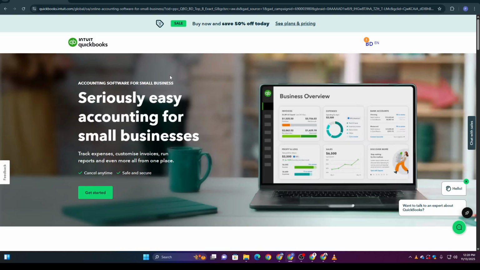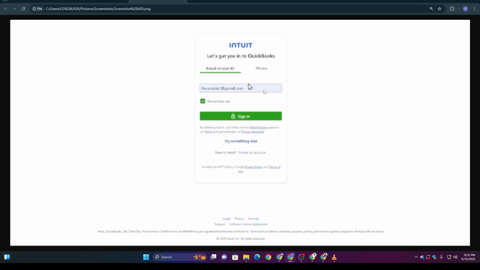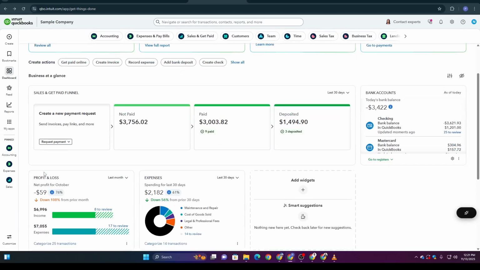First, open your web browser and head over to the QuickBooks Online website. In the top right corner, you'll see the Sign In button. Click that now. Enter your email and password carefully. If you can't remember your password, just use the Forgot Password link to reset it. Super simple. Once you've logged in, you'll land on your QuickBooks dashboard. This is your main control center where you manage all your business finances.